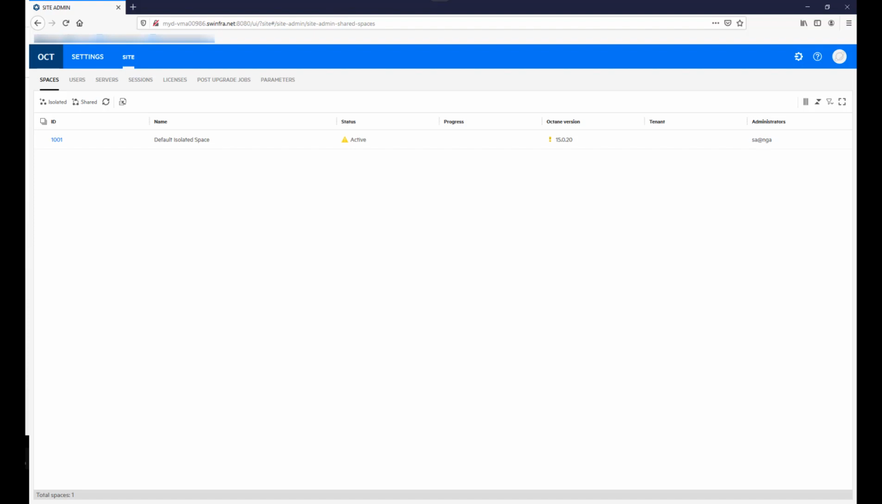In order to upgrade, we first should select the space and then click on Upgrade. Also, if multiple spaces are available, this should be done the same for all of them. The upgrade might take a couple of minutes. And at the end, we should be able to see the status active for the space, and we should be able to view the newer version 15.0.40.